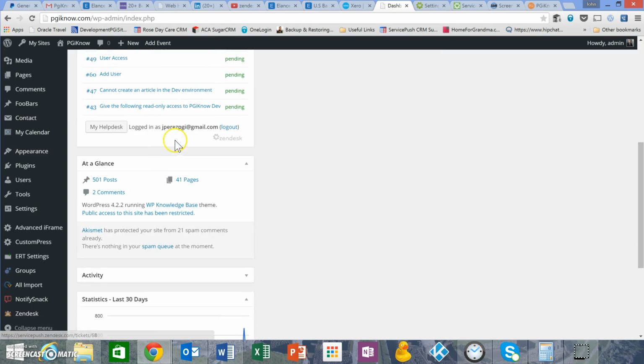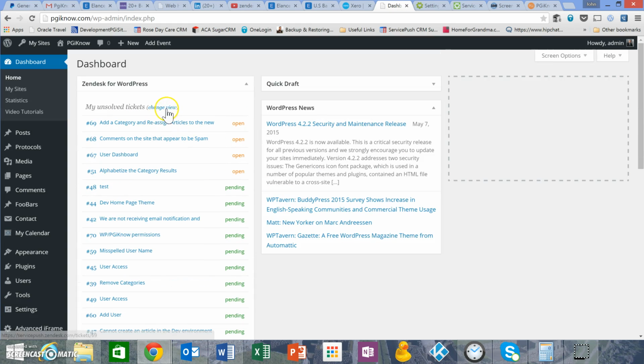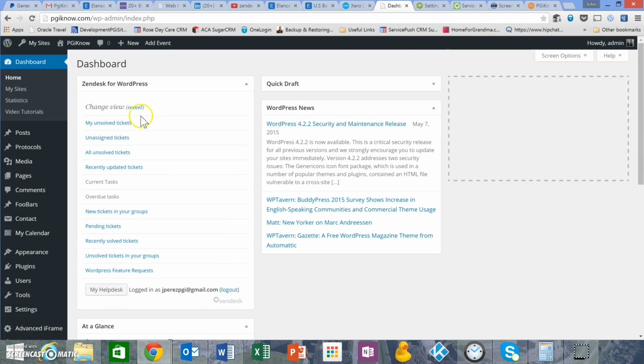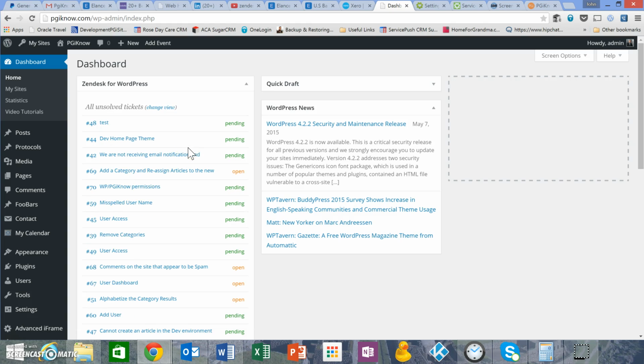And the great thing about this is you can not only change the views, so you'll see change to my unsolved tickets, to unassigned tickets, or all unsolved tickets. Let's just choose that view. And you'll see all the various tickets. I'll just click on the test ticket.